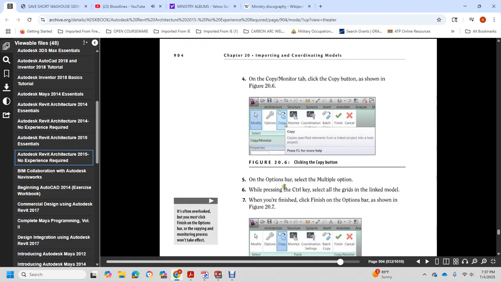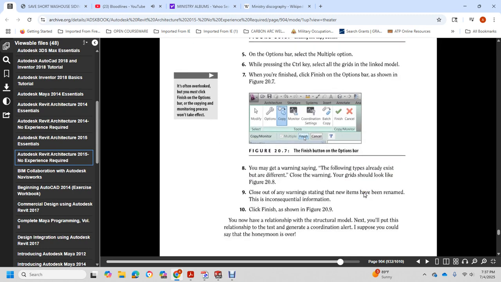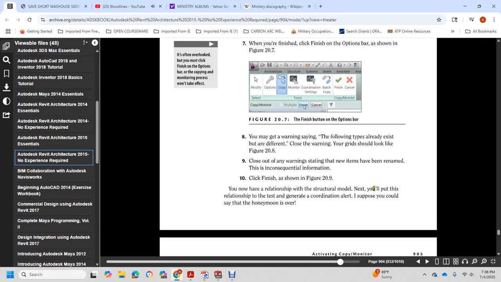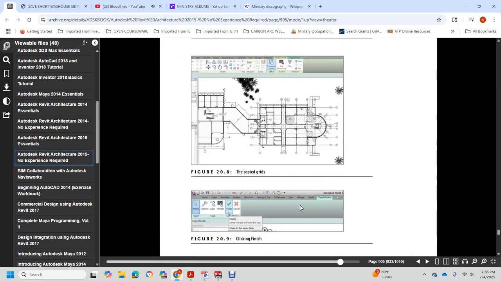Open the options, check Multiple, and select all grids in the linked model. When you're finished, click the Finish option shown in figure 27. You may get a warning that family types already exist but are different. Click Close. Your grid should look like figure 28. Close any other warnings about the new items being renamed with inconsequential information, and click Finish. Figure 29. You now have a relationship with the structural model. Next, put the relationship to the test and generate a coordination alert. I suppose you could say that the honeymoon is over.